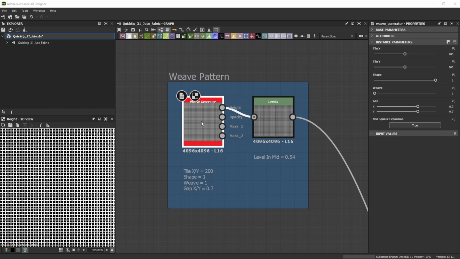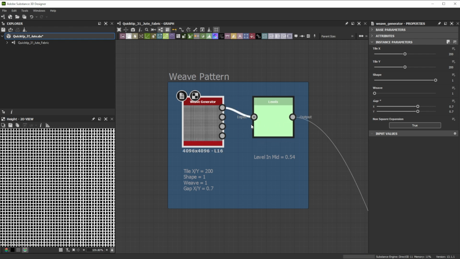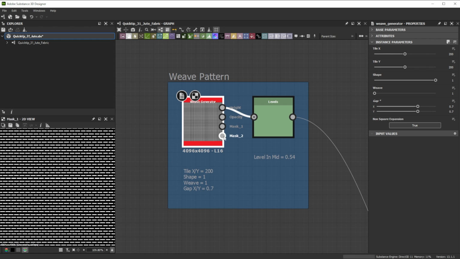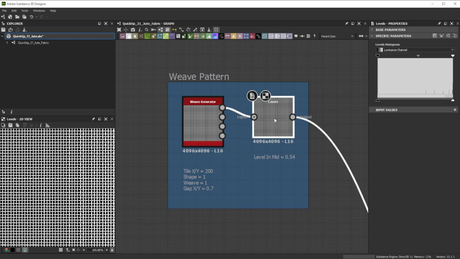If you need a more accurate woven look, use the Weave Generator node for a basic weave pattern. It is great to control the weave pattern and gaps as well. It further has general mask output and individual masks for horizontal and vertical areas to make masking process simpler. Tweak the level in mid slider of a levels node to define the shape better.